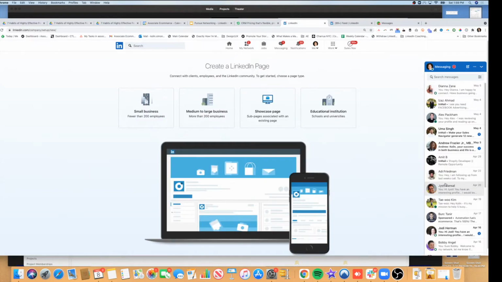Here, select whether you are a small business, a medium to large business, an educational institution, or it asks whether you want to set up a showcase page. A showcase page is similar to a company page, but if you have multiple subdivisions of your company, you would have one company page and then you would set up a showcase page. So if you already have a company page, maybe you do want to designate this new page as a showcase page, so then you can connect it to your company page.